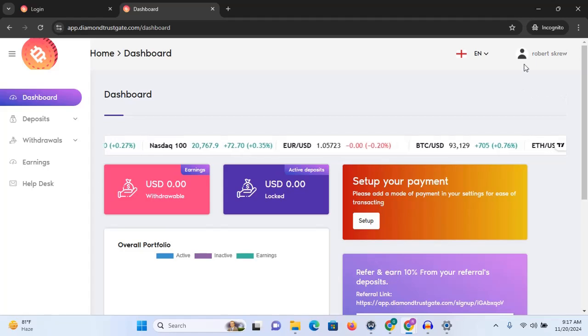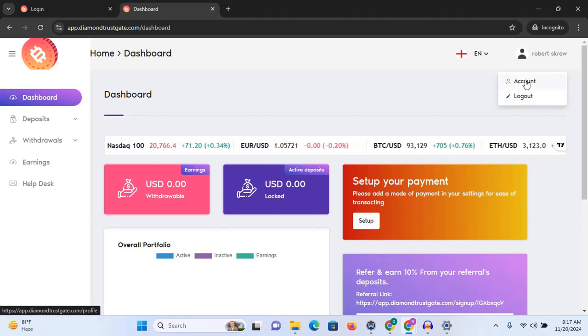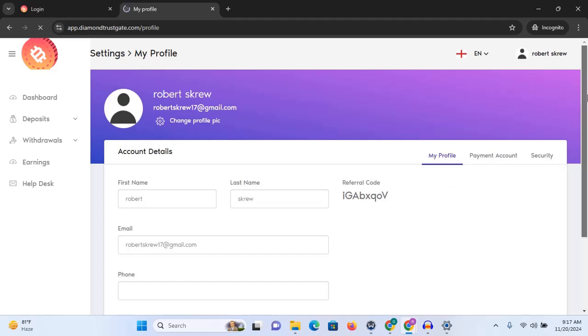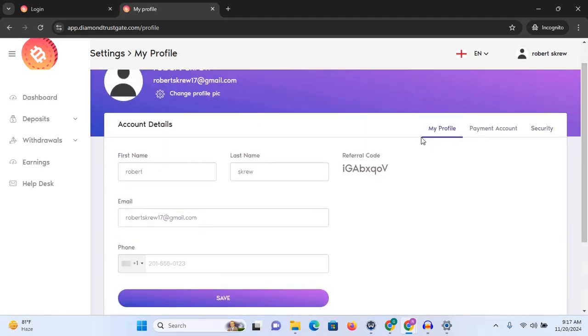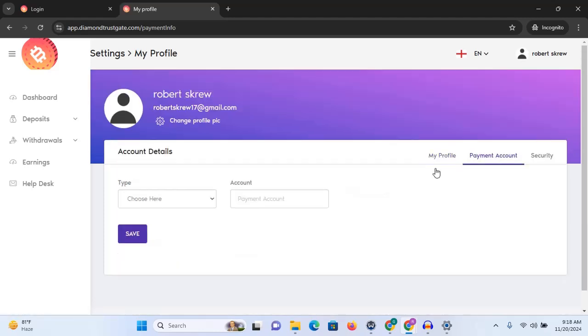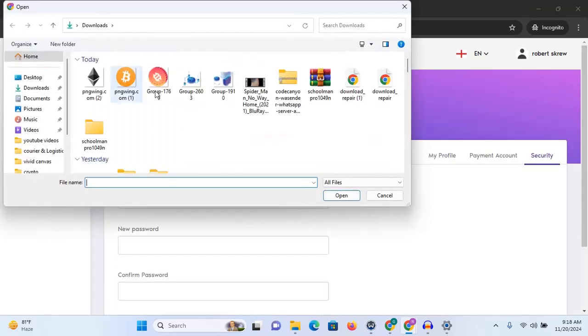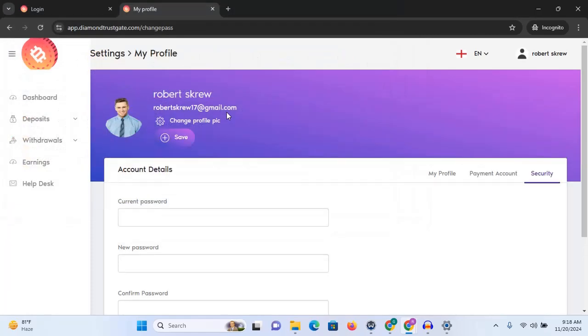Let's see our account. From our account, you see this is our information. You can come here to edit your information and payment account. We'll come back to the payment account settings. This is security, where you can change your password from here. You can also change your profile picture as well. Let me try this and save it.